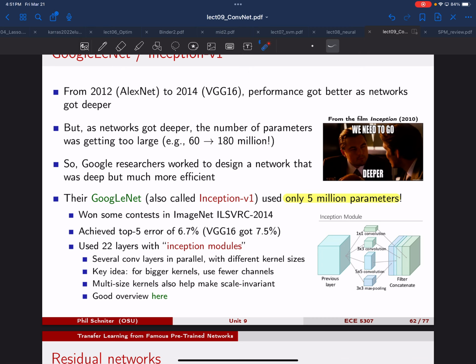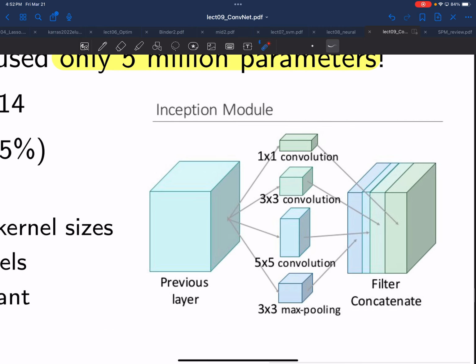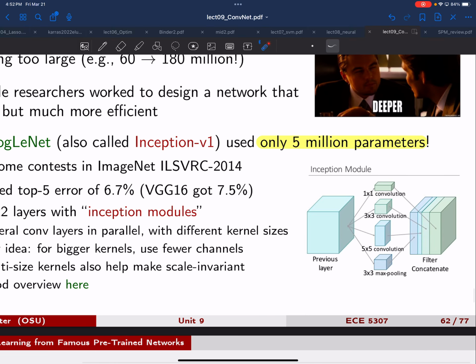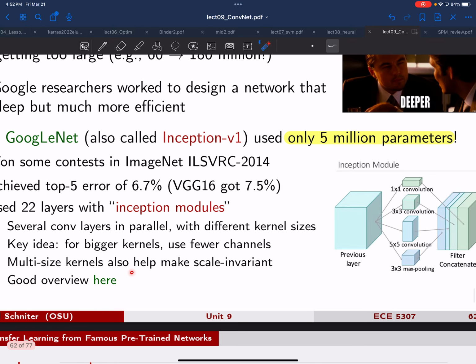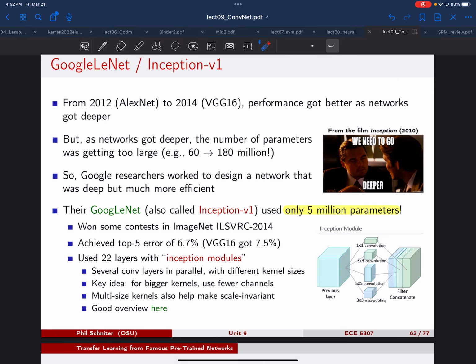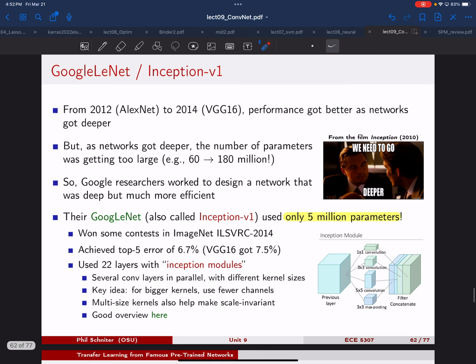Another idea is that when you do these inception modules, these bigger kernels can handle spatially larger features than the smaller ones, and so you get sort of the ability to learn things at different scales. So that's another nice feature of these networks. Okay, so that was GoogleNet or Inception v1.